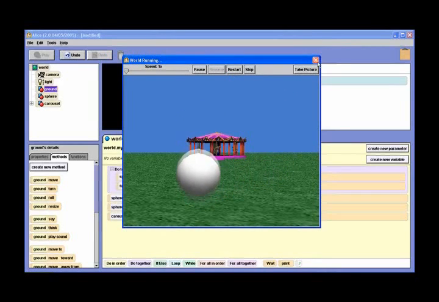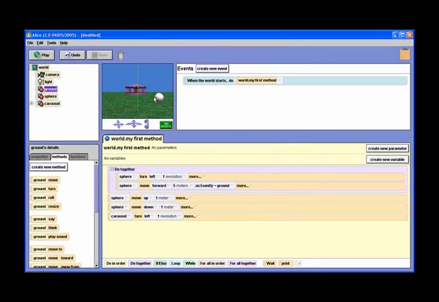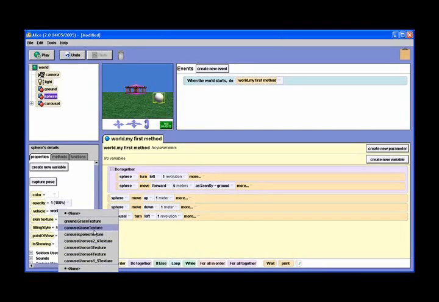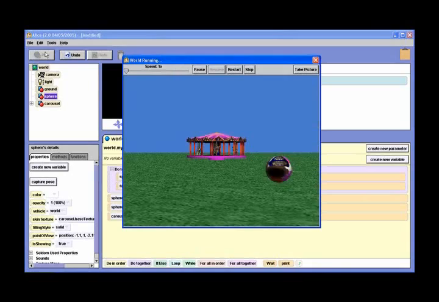Now, so we can see it turning a little bit better, because it's kind of hard to see, let's add a texture to the sphere. Click on the sphere, go down here to where it says Properties, click that. Go to Skin Textures, it's right here. Click on that, and let's just give it some random texture. That should be fine. Now if we press play, you see it turns and moves forward as the ground sees it. But then it moves up and down separately still, and then after all that, the carousel turns.